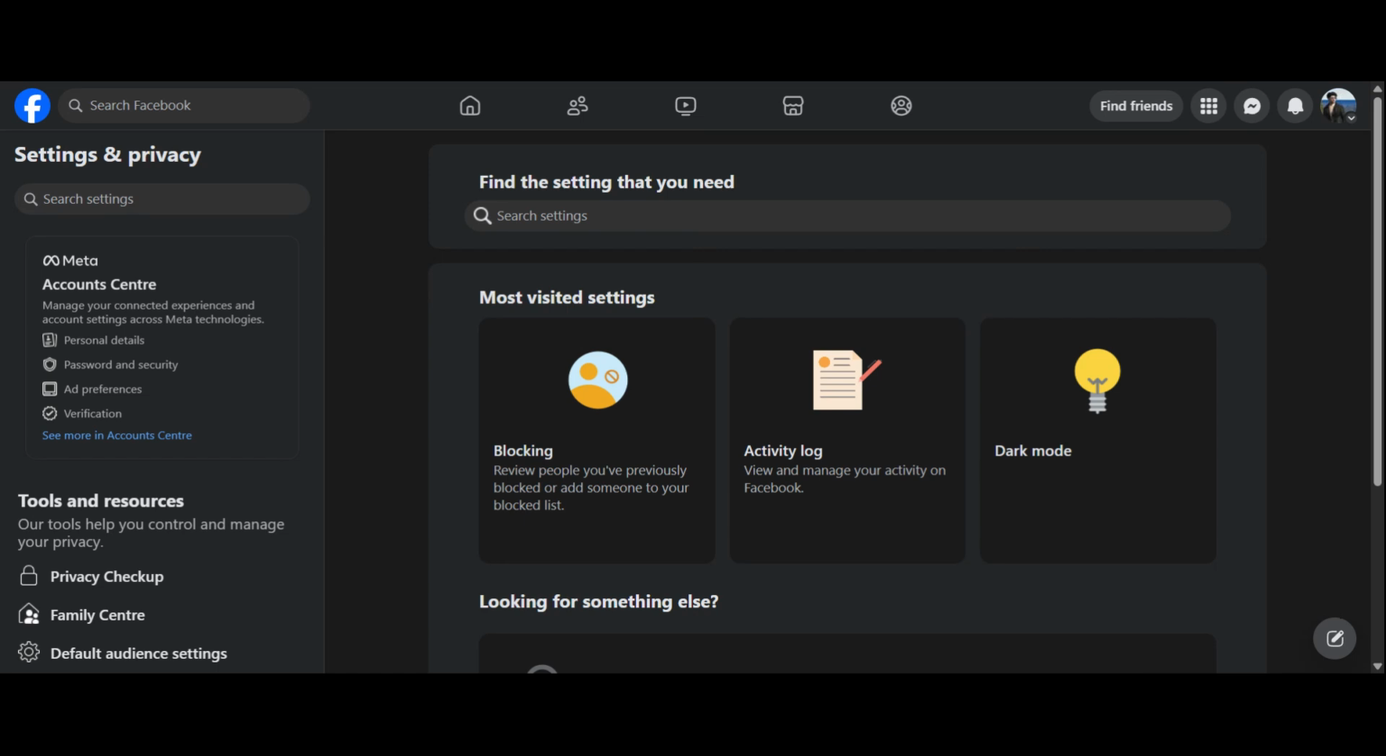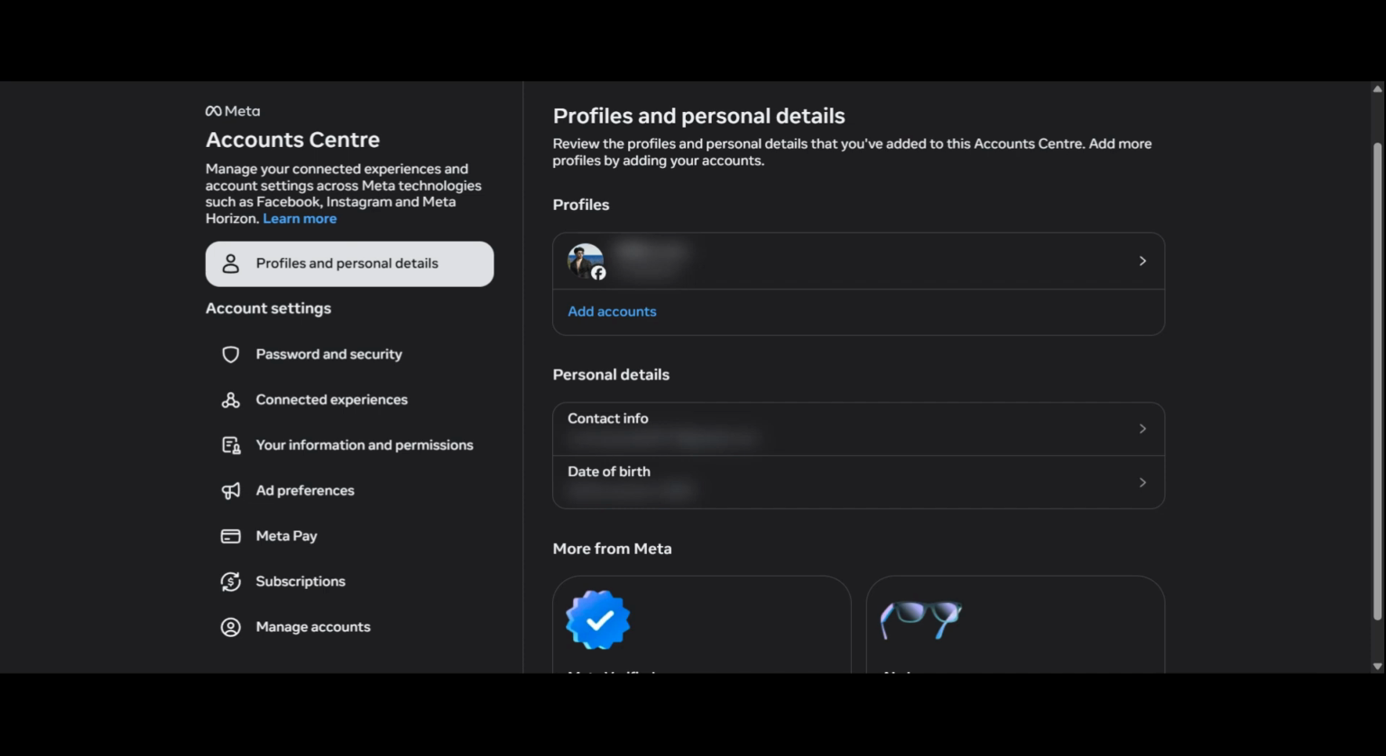and personal information. Next, find and click Account Center. Facebook uses Account Center to manage connected account details, like your profile info, login details, and contact information. This is the section you need if you want to update your email address. Once you're inside Account Center, click Personal Details. This section contains your account-specific information, including name, birthday, and contact info.